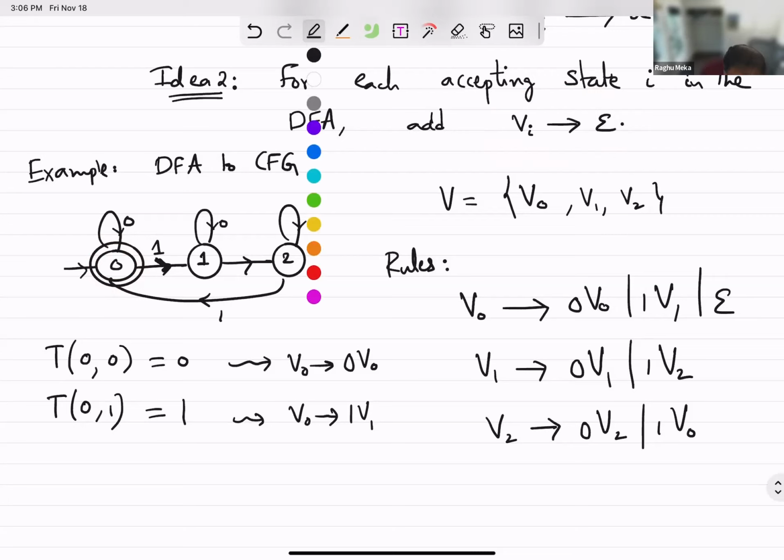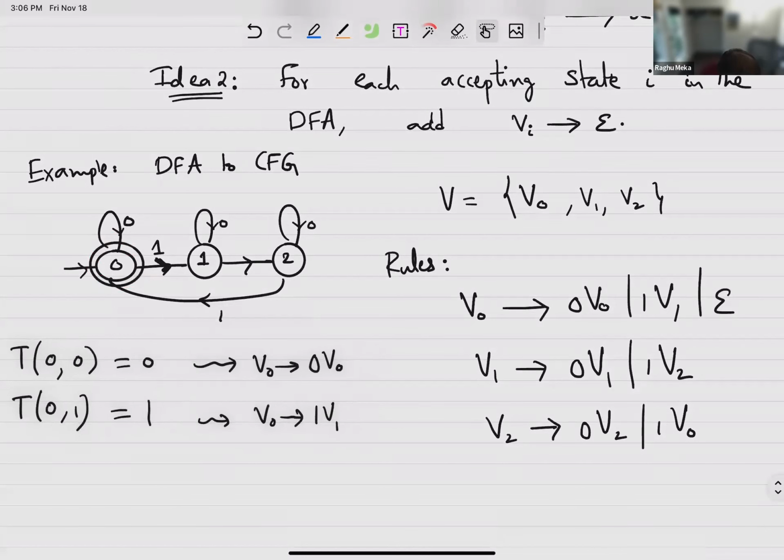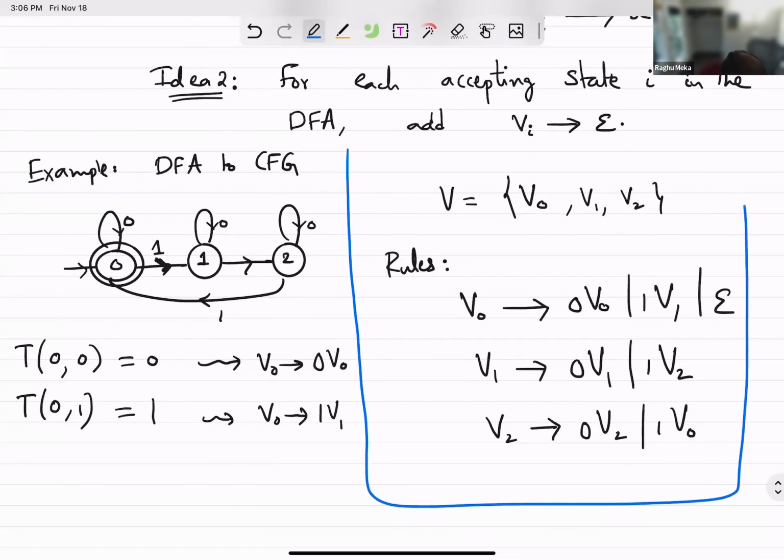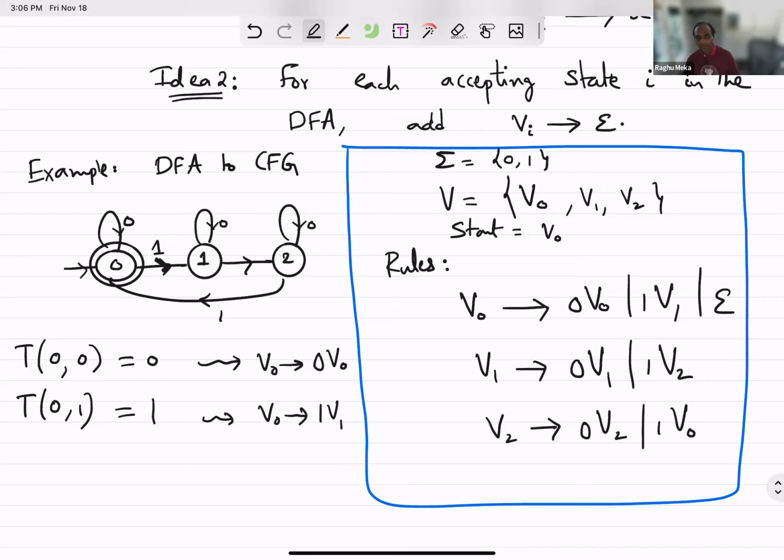Okay, so this grammar is equivalent to the DFA that we have. Start is V0, sigma is 0. Any questions about this conversion? Okay.